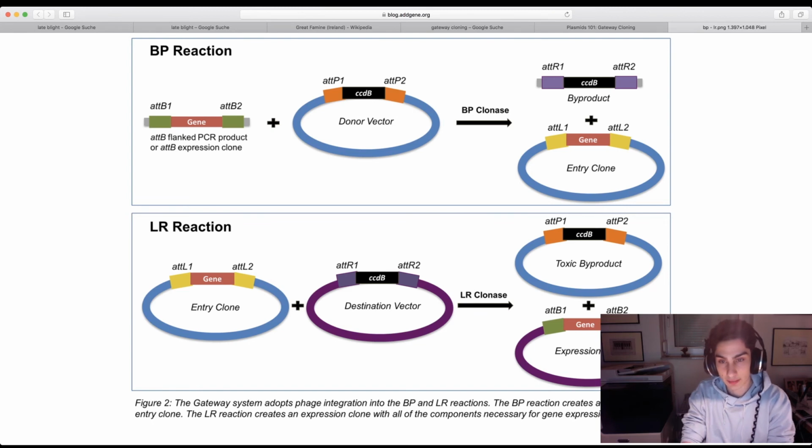And then we also chose afterwards to do the LR reaction, where an entry clone containing these attL sites flanking the gene of interest gets combined with a plasmid containing two attR sites, again flanking a ccdB lethality factor. This is another plasmid, but it's somewhat similar. And if you add those two together with the LR Clonase, you get two products.